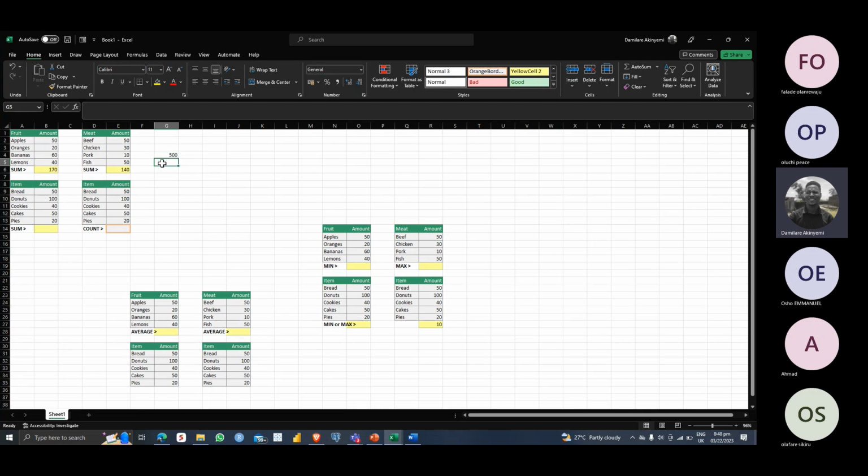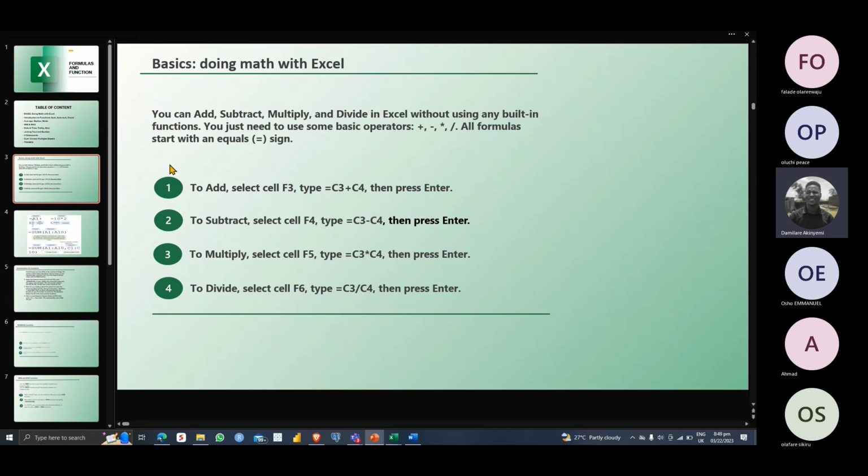So we start by using the equal sign, and then we say this 500 naira, and then minus my sum of the total of what I bought in the market, and press enter. We can see that it returns the change, which is 360. So this is how sum works in Excel.